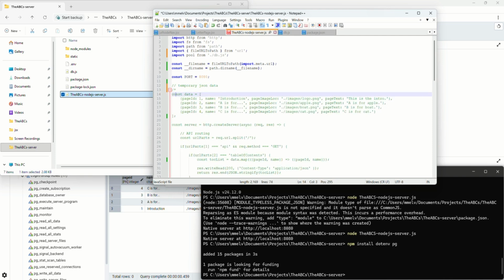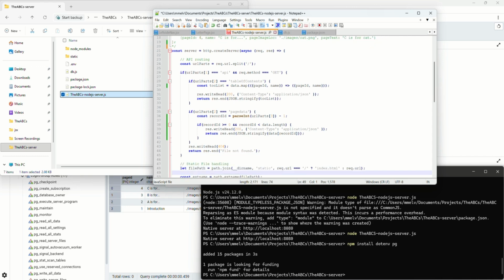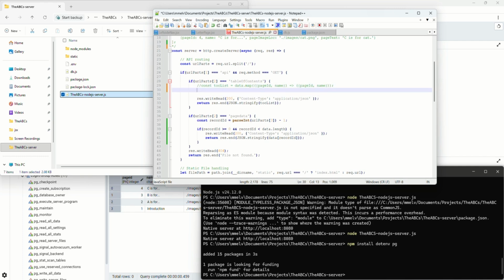And we can comment out our hard-coded temporary data. We don't need that anymore. And we need to make a few code changes here to get our data from the database instead of that hard-coded list above. So we're going to comment that out.